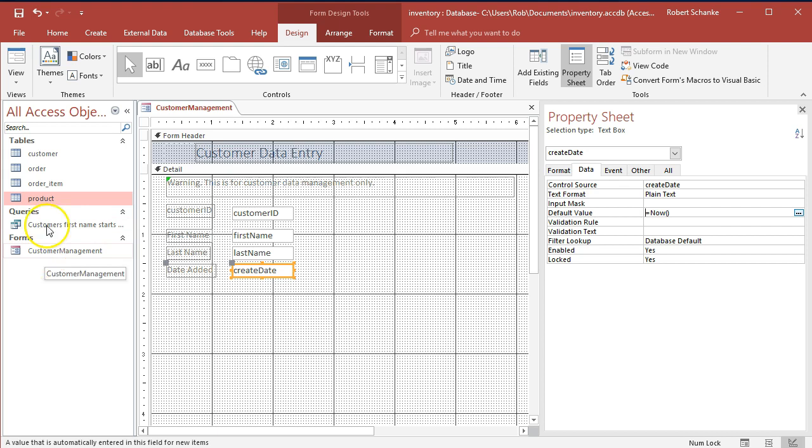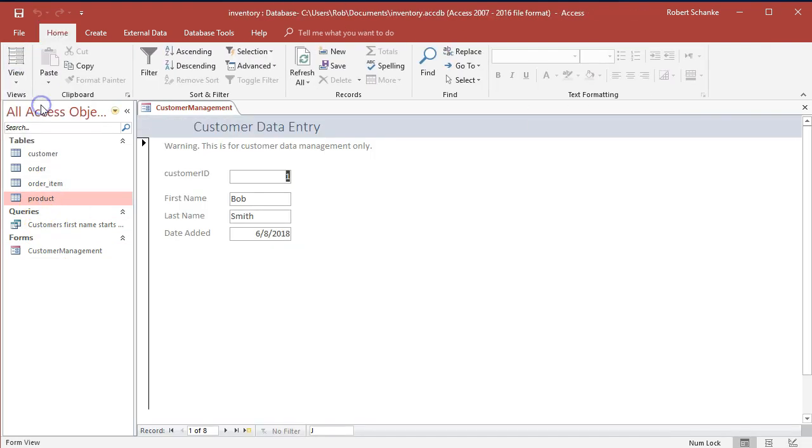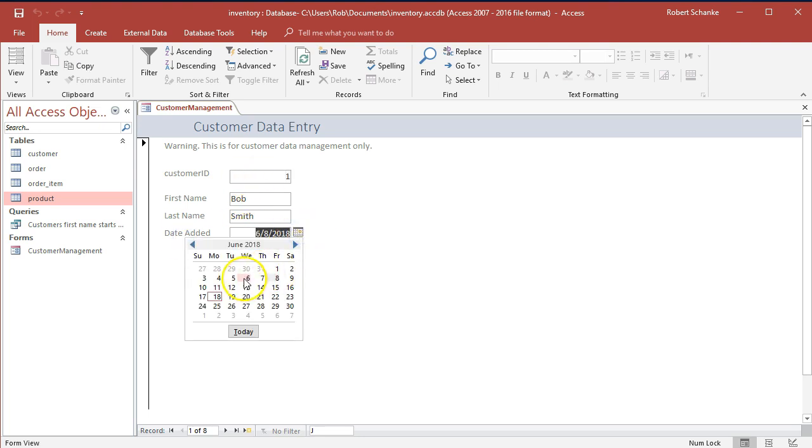So now I have a customer management form. I'm going to go back to form view. I have customer ID 1, date added. Try and change this. It won't let me change it. No matter what date I change it to, it's going to stay the same because that is locked. So how do I create a new one?